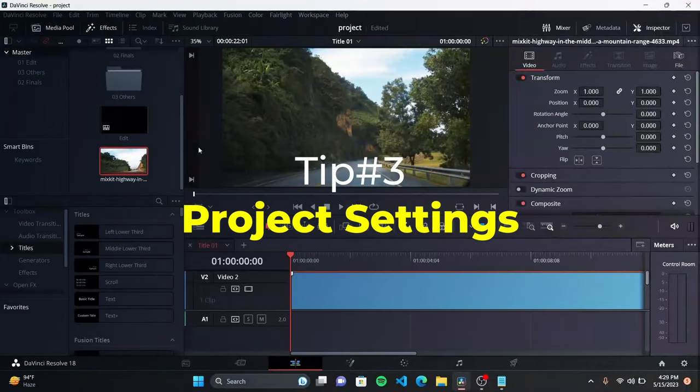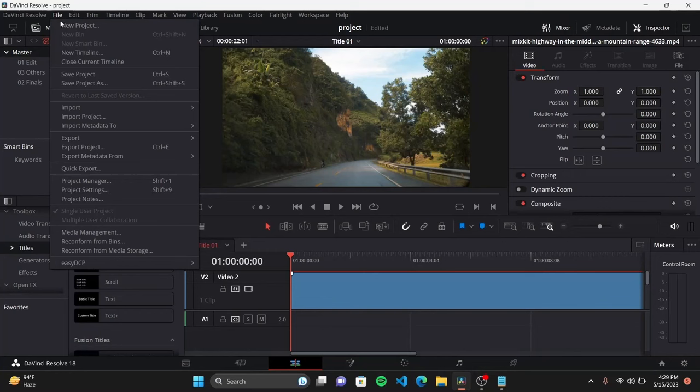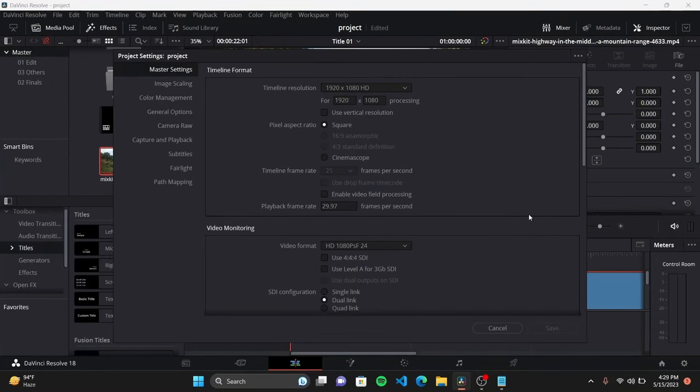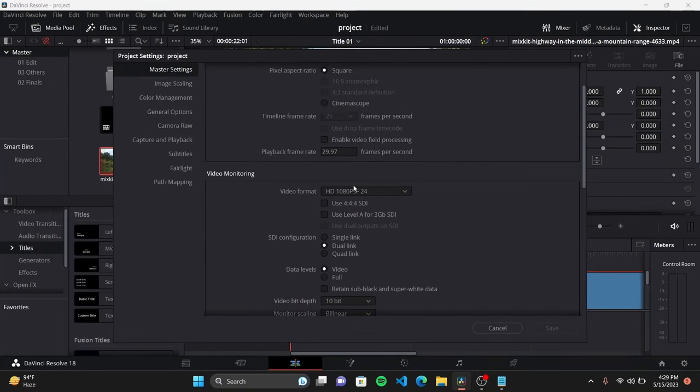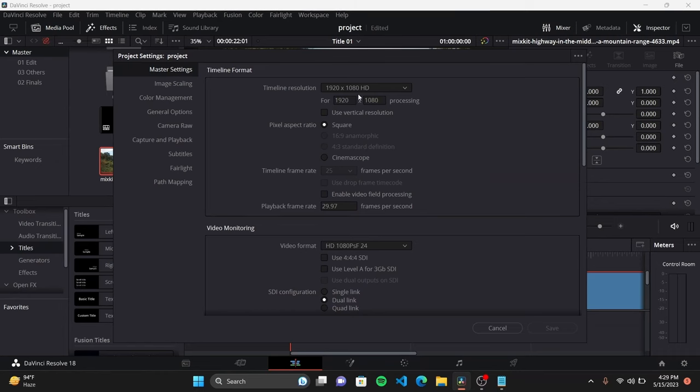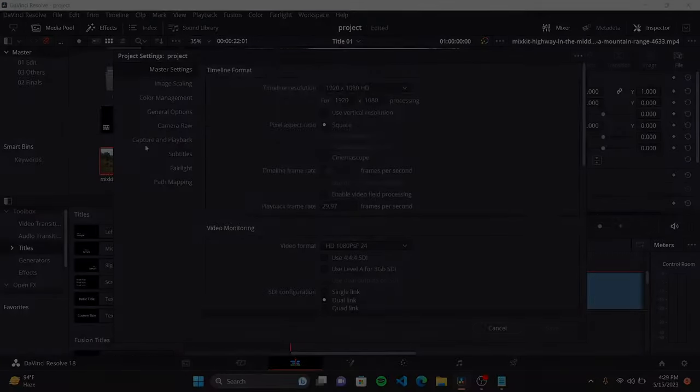Tip number three, manage your project settings. Sometimes lagging issues can arise from mismatched project settings. Ensure that your project settings, such as resolution and frame rate, match the specifications of your media files.